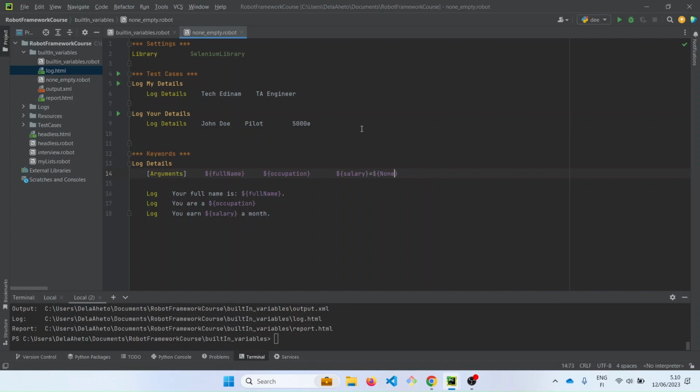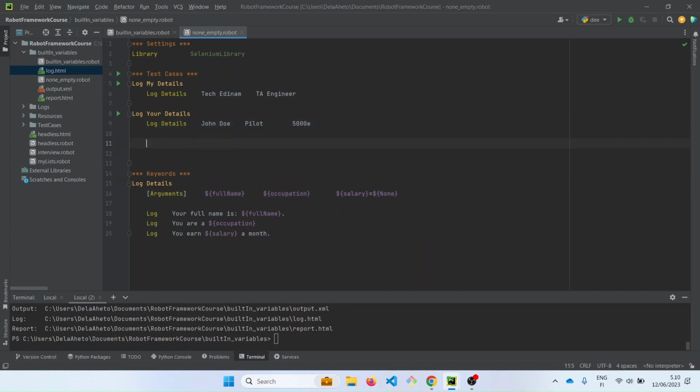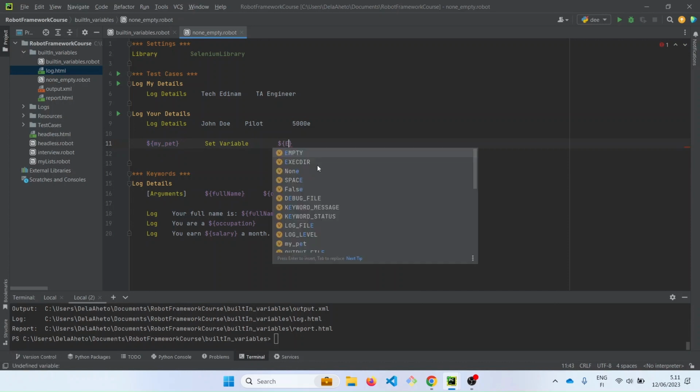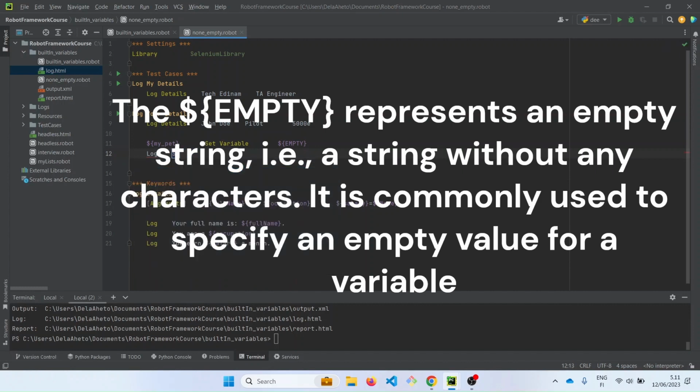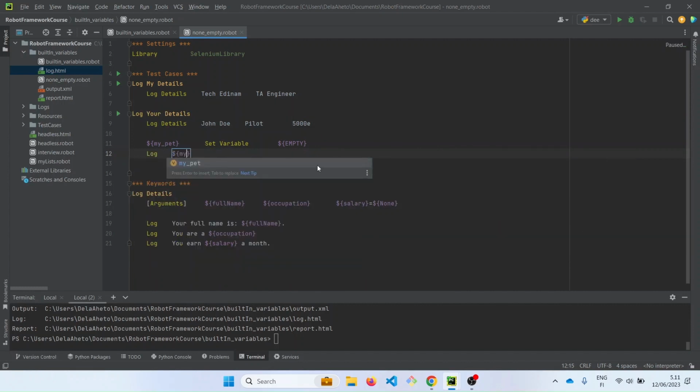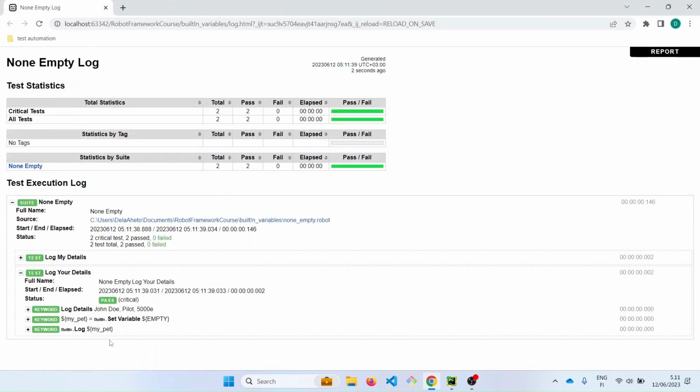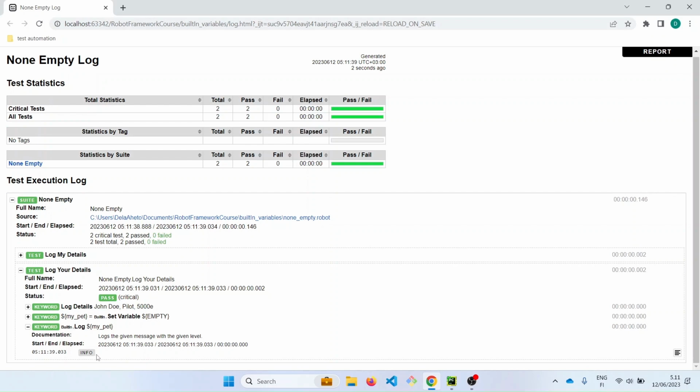But if you want to declare a variable, an empty variable, let's say my pet or something like that, I don't know. So set variable. If you don't know the value at the time of creating this my pet variable, you can just put the empty in it, and let's log the my pet and see what it says. So let's run it one more time. Let's go to log. Yes, as you can see, there's nothing on the page.